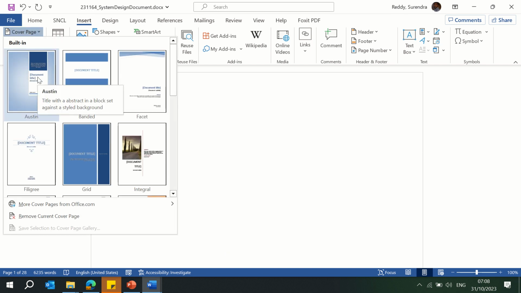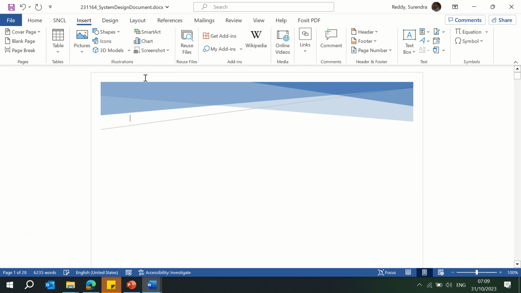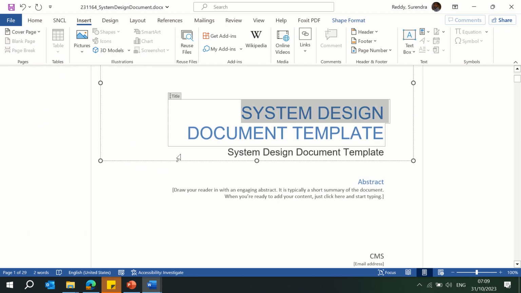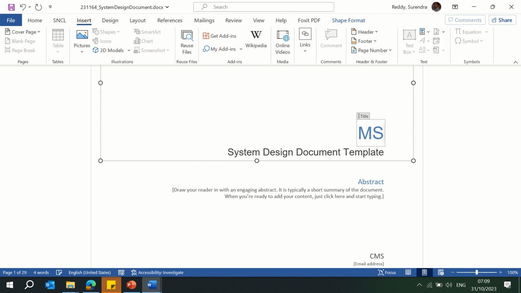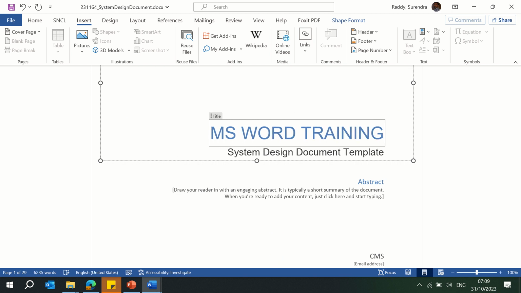Cover page means, for example, when you see a book, on the first page of the book there will be a name, right? That we call a cover page. In a similar way, in our MS Word also, we can have a cover page for that particular document, and that document can have multiple pages. So here I would like to say this is the cover page: system design document template. Cover page, what I would like to say, some MS Word training. That's up to you what you would like to have; you can add it. This is how you can add the cover page.